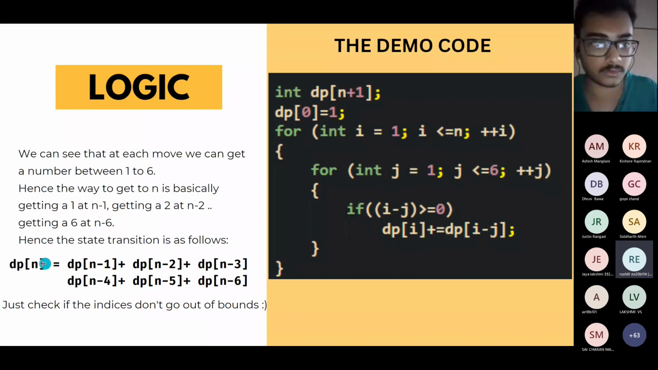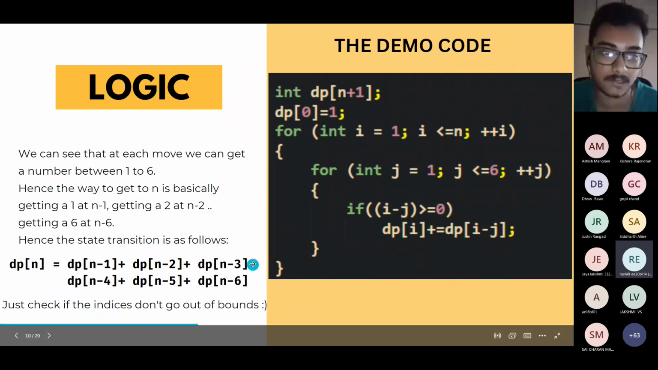Yeah, so this is it. Let's read: the way to get n is basically getting a 1 at n minus 1, 2 at n minus 2, and getting a 6 at n minus 6. Hence the state transition is as follows: dp of n is the sum from n minus 1 till n minus 6. Just check that the integers don't go out of bounds.